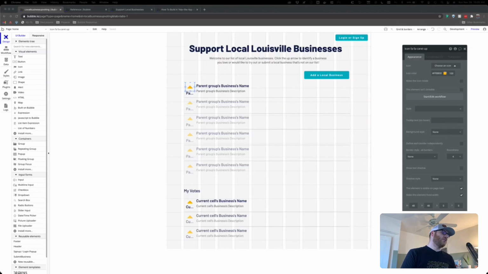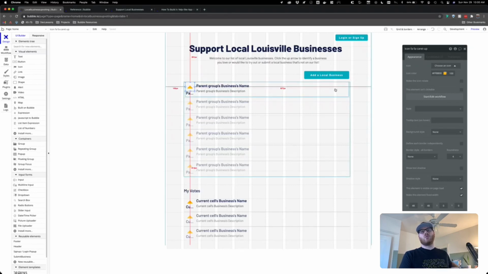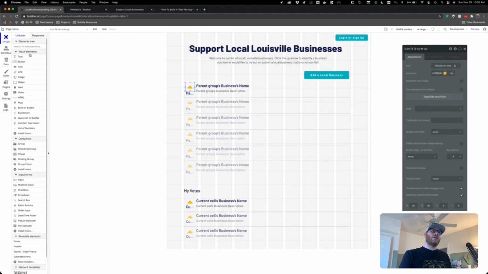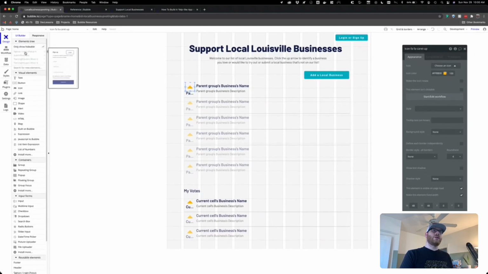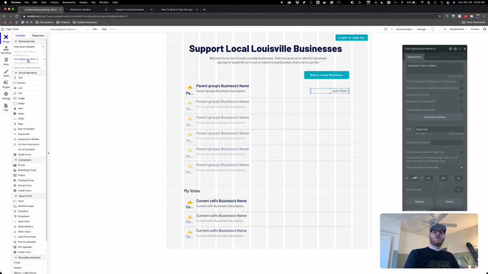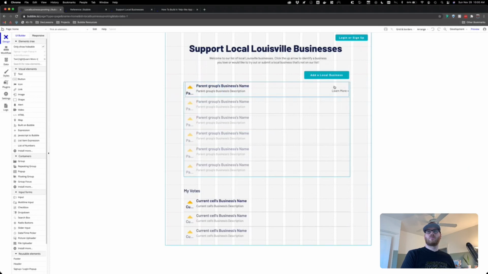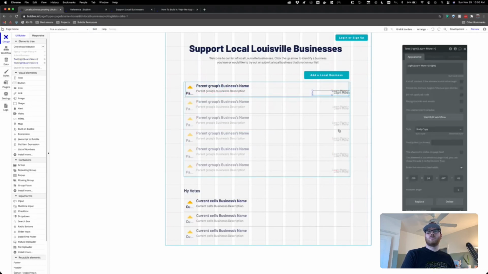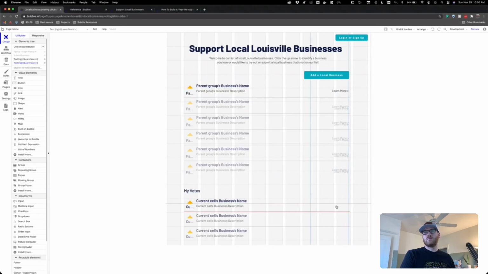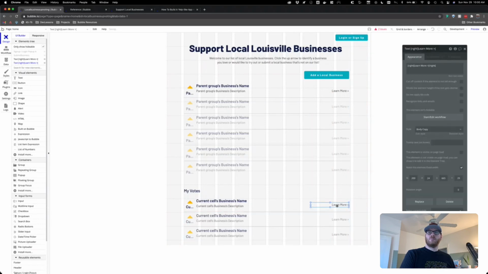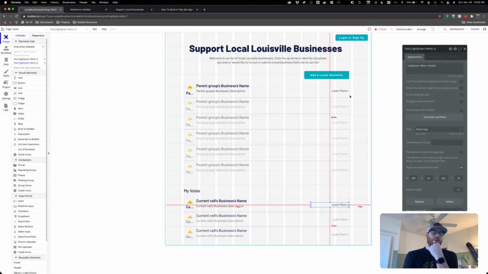User that created business should be able to edit or delete it. All right. So what we can do here is we have this learn more button that's not showing. Let's look at our elements tree, and we'll see the learn more. I'm actually going to copy that and swap it out for this because we've already added some logic to this. There we go. All right, so user that created business should be able to edit.